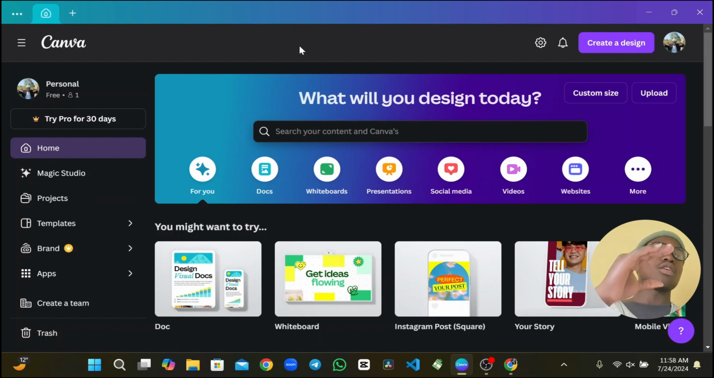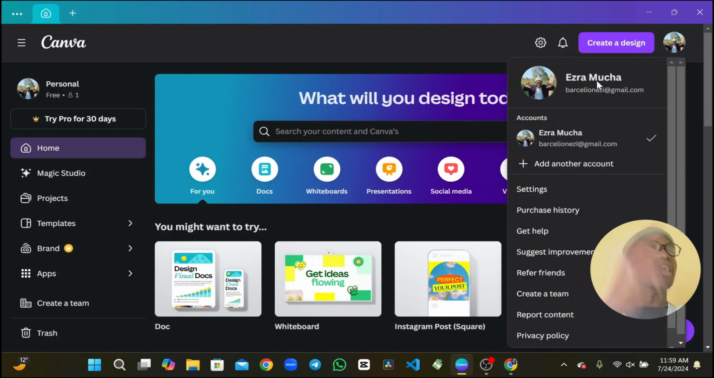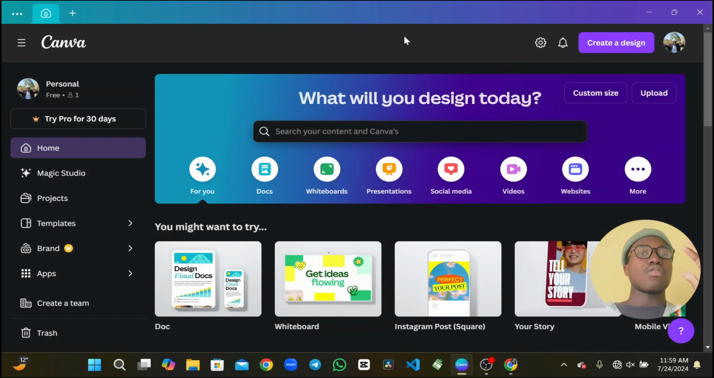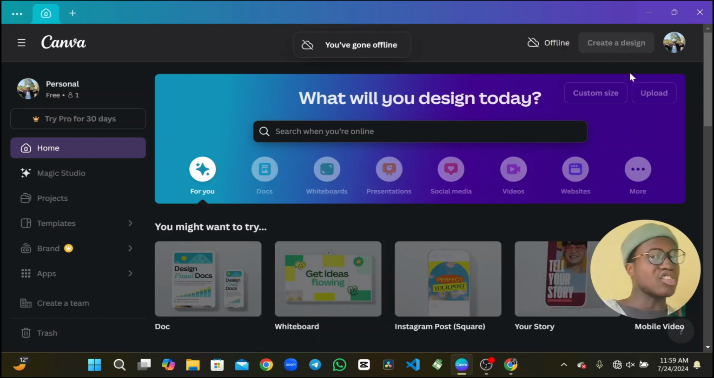For every design you want to create in Canva, they give you all the templates you want to try in the Canva software. And before you start, you need to have an account. I have my account there, Ezra Mucha. I created my account. So you need to create an account to be able to create designs in Canva. So we'll go directly to creating our first design. Today, in this tutorial, I'm just going to create a social media post for a graphic design agency.